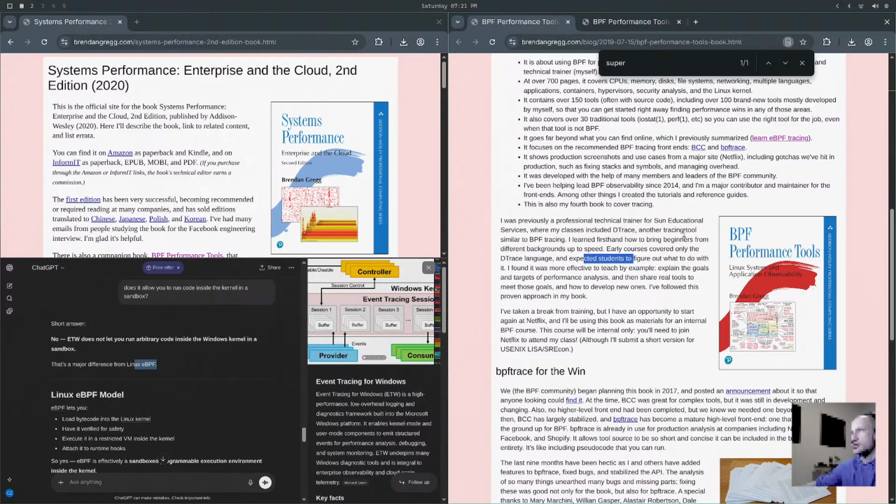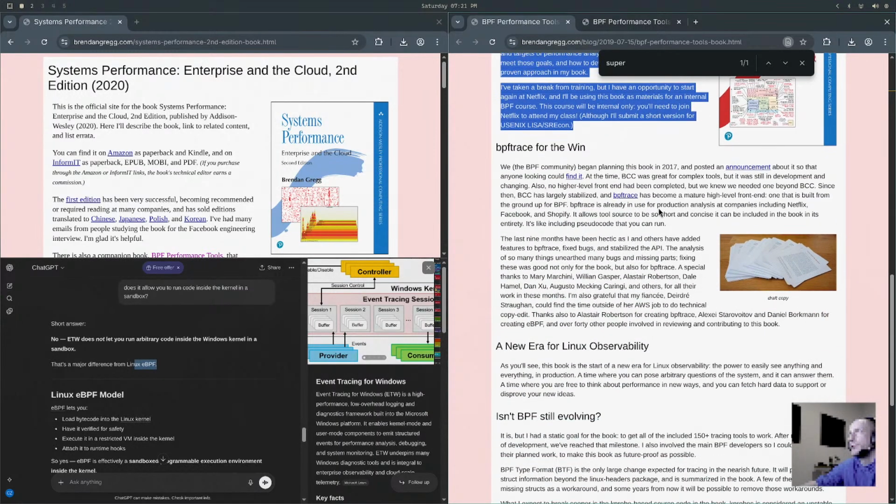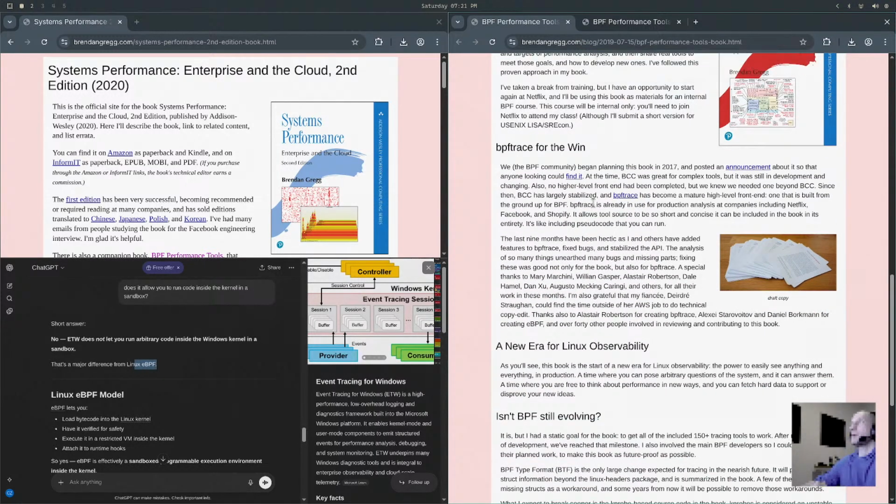I've taken a break from training, but I have an opportunity to start again at Netflix. I'll be using this book as materials for an internal BPF course. This course will be internal only. You'll need to join Netflix to attend my class, although I'll submit a short version for Usenix's LISA SRECon. Cool. All right, bpftrace for the win.